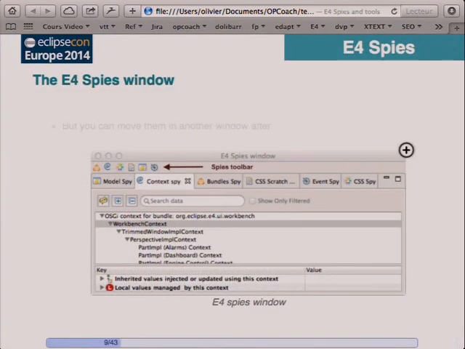So if you add your own spy, it will appear in this window. Of course, if you want, you can move this window to your application. That's a traditional part. It's only put in a specific window, but you can do what you want after.